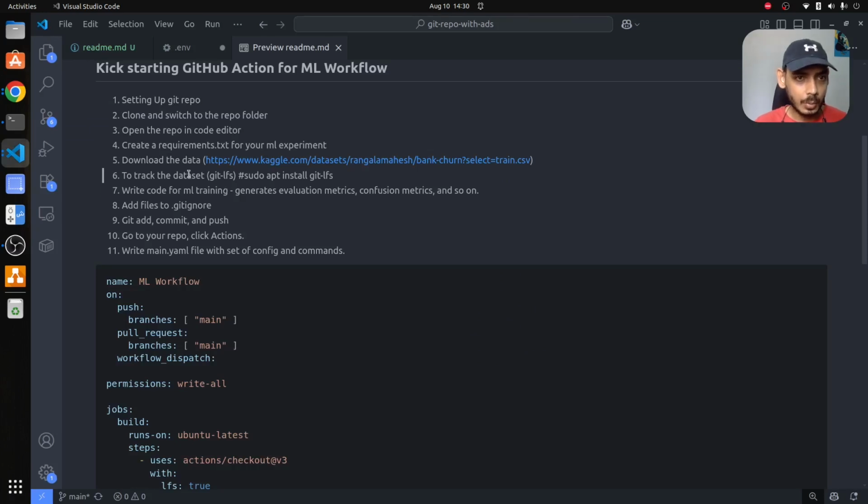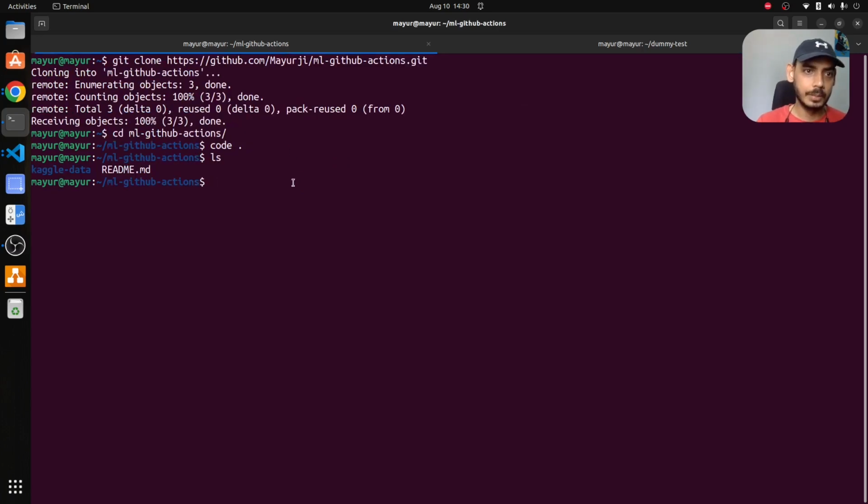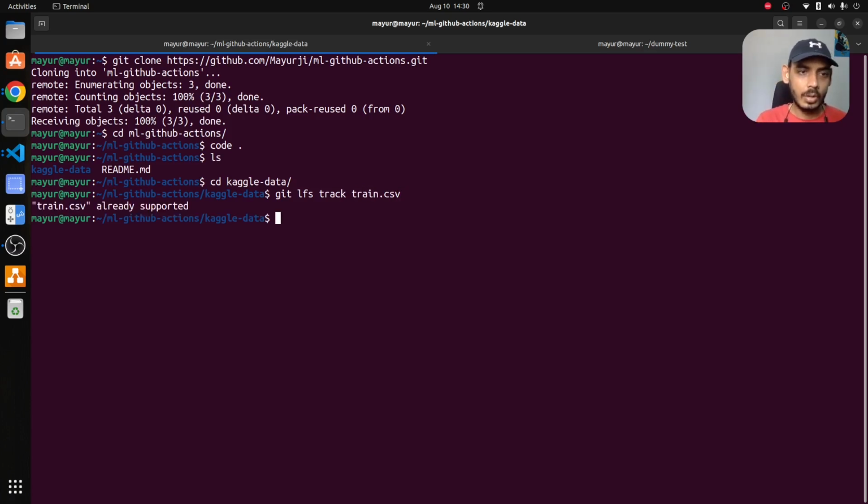Next, once that is done, we want to keep track of our data set. There is a command called Git LFS track data. If I go here, I will go to Kaggle data and run Git LFS track. I want to track train.csv. It's already supported. I think it has already been tracked.